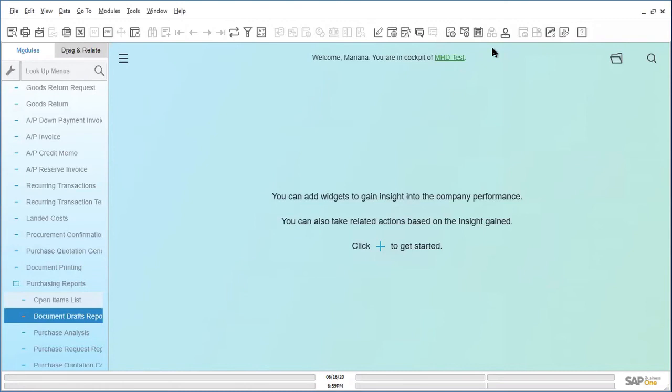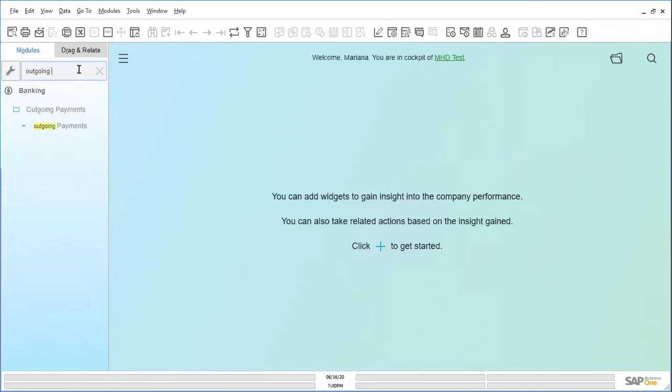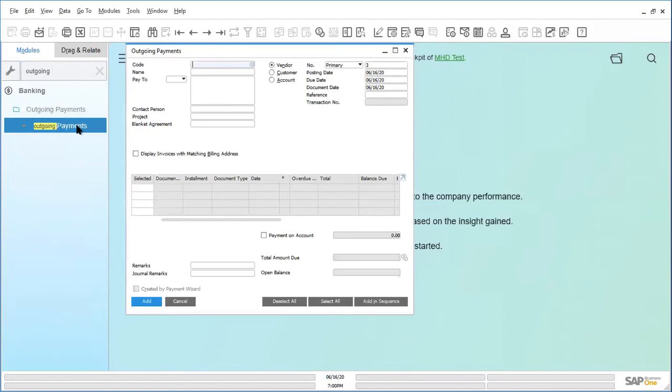So in your module, you can just type bank outgoing payments in the lookup menus. Type outgoing payment. There it is, below. And then you just click on it. Once you start learning the menus, you can just type the menu and it brings it to the top. But if you don't know the menus, you can just scroll down.